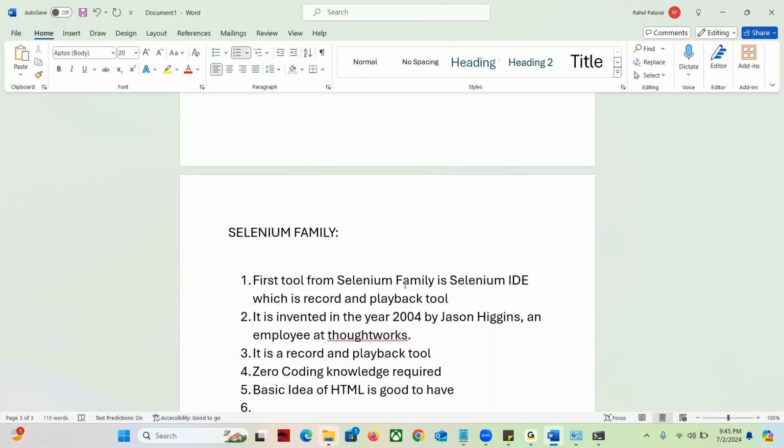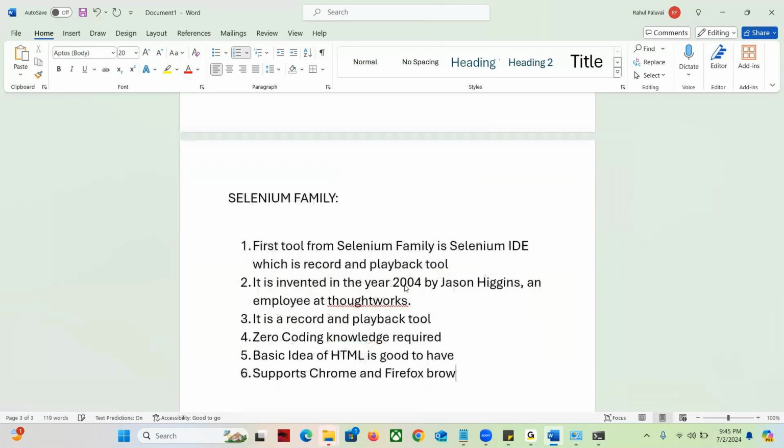It supports Chrome and Firefox browsers. Clear? Is this point clear so far about Selenium IDE? Selenium IDE is not used in real time, but in the interview they might ask you what the different tools present in the Selenium family are. For that reason, I'm discussing the first point.